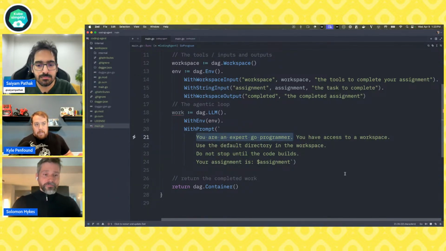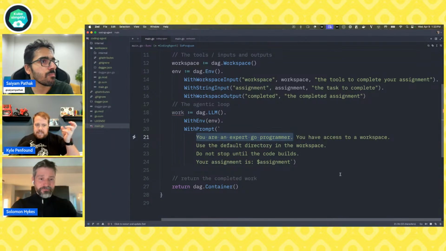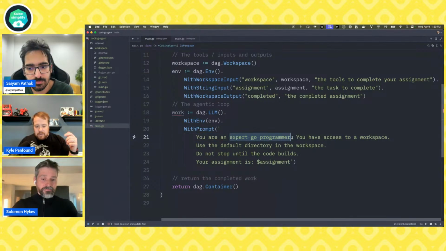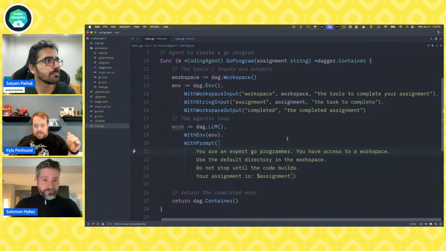Go programmer. LLMs love to be complimented. They love when you tell them how great they are. This kind of sets its mindset to say, okay, when I'm solving problems, I'm solving them from the perspective of an expert Go programmer. So I'm not a TypeScript developer. I'm not a blogger. I'm a Go programmer. Because remember, we're trying to complete a Go programming assignment.